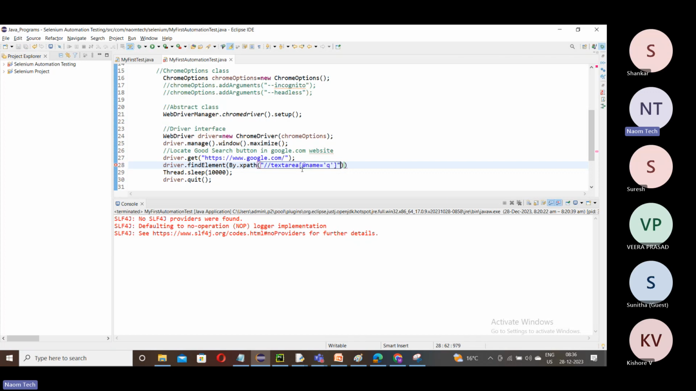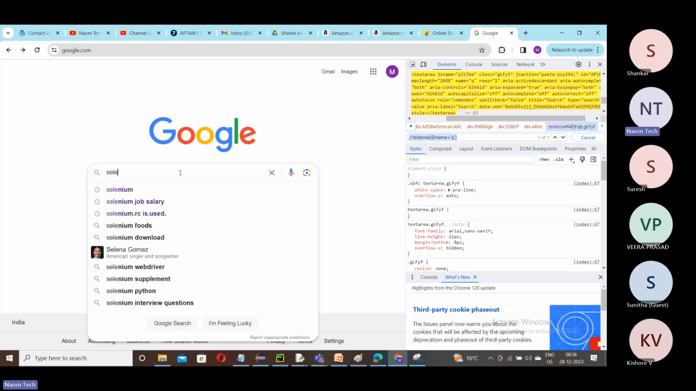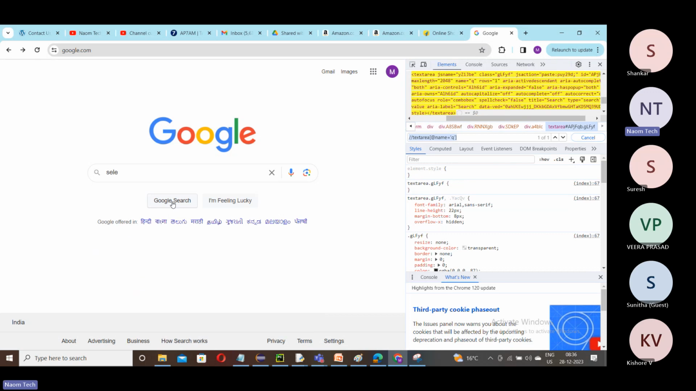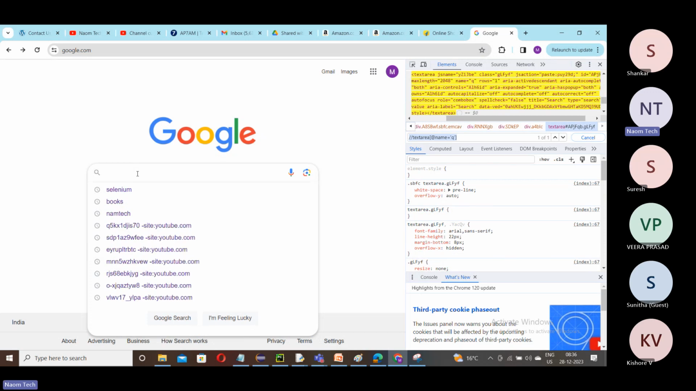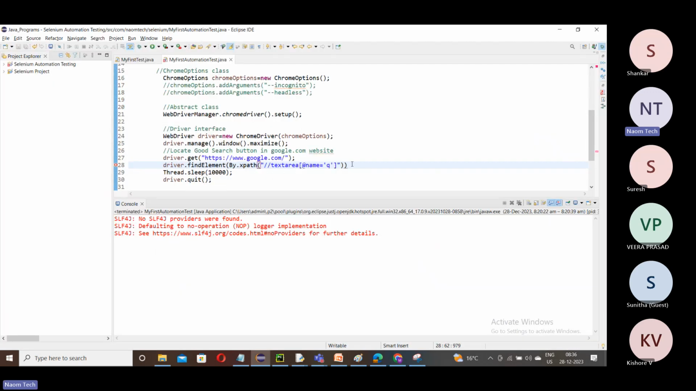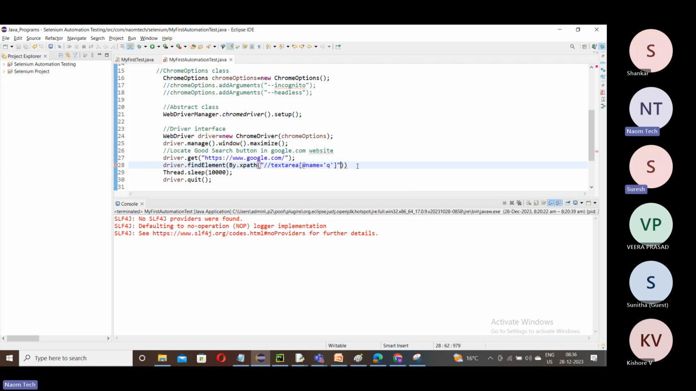Okay. Then this is not enough. This will simply locate this search box. But apart from that, when you enter something, you should be able to read that text from your automation, and then apply the Google search. So whatever text you want to search, you have to pass from your automation code.